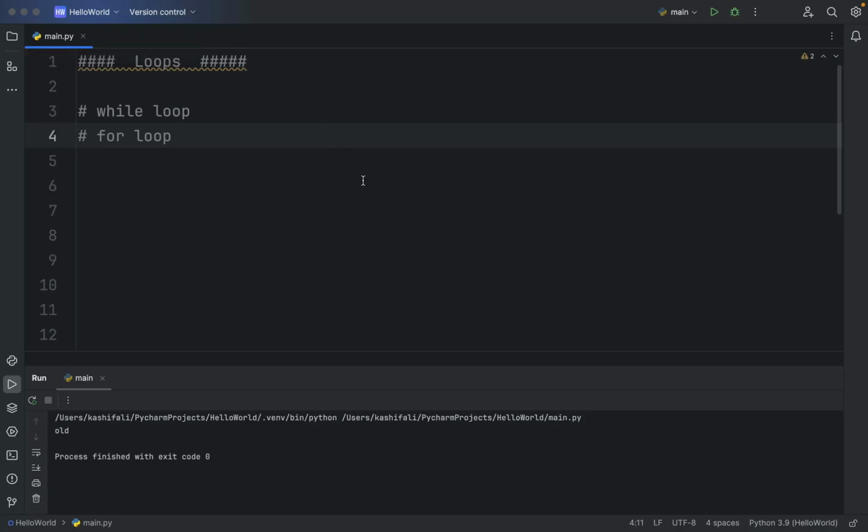Hey guys, welcome back. In this tutorial, we're going to talk about loops. By definition, a loop means doing a repetitive task again and again until some specific condition is met. In programming, a loop is something used to execute specific lines of code or a block of code again and again until a specific condition is satisfied.